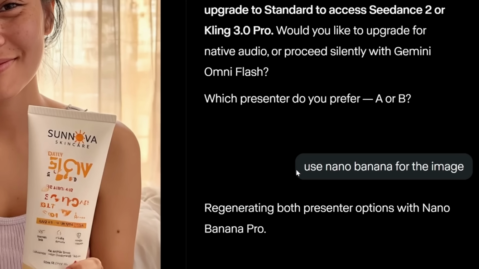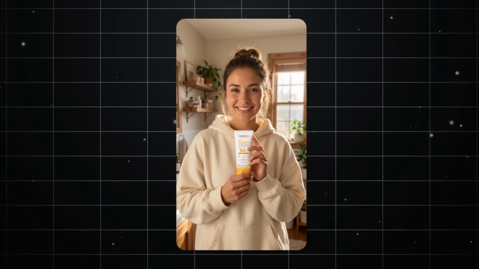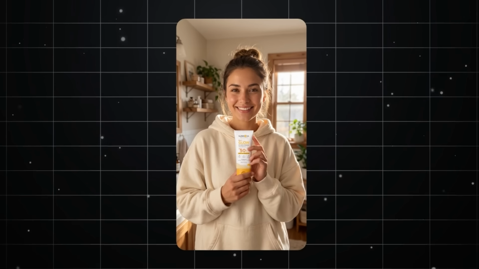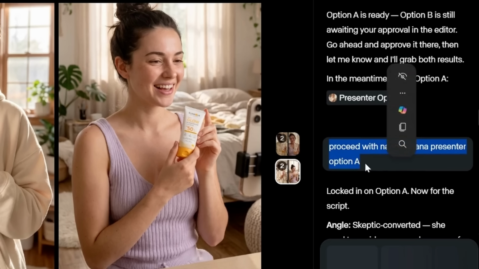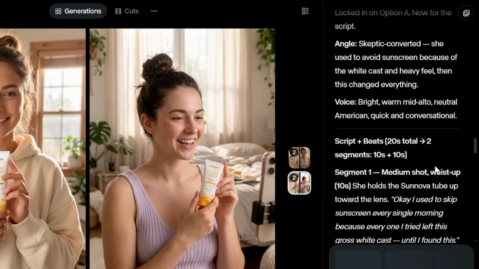To fix that, I simply tell Runway that I want to regenerate the images using Nano instead. After switching models, these are the new results. As you can see, Nano does a much better job of preserving the product's appearance while still maintaining a realistic looking presenter. With that solved, I select option A from the Nano results and continue. Runway then analyzes everything again and prepares the video generation prompt.